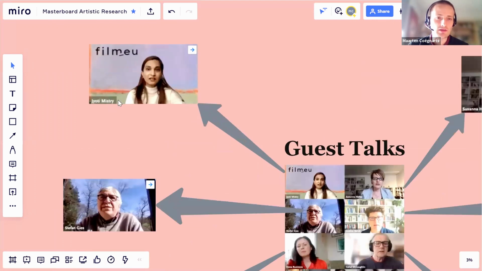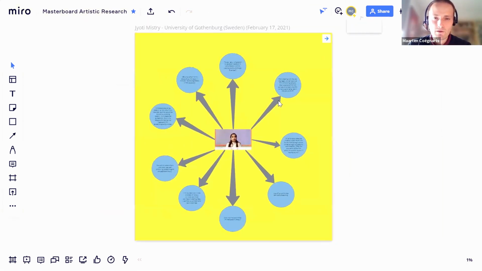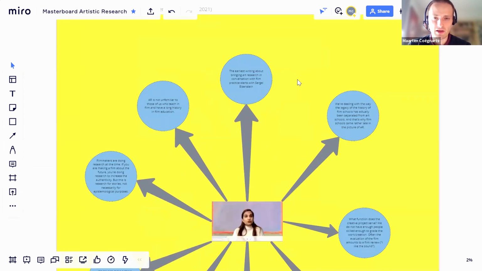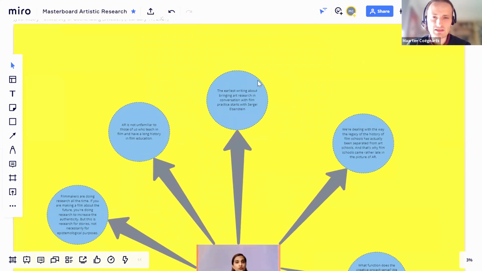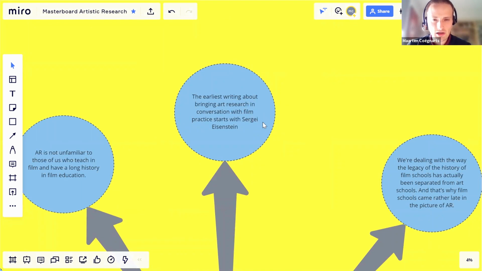One of them was Jyoti Mistry, professor at the University of Gothenburg, Sweden, and she was very keen on sharing some very vivid observations with us. One observation, for instance, was the fact that she stressed the rich historical tradition of artistic research, especially with regard to film studies. And she emphasized, for instance, the notion of the filmmaker as a theorist. And of course, a figure like the Russian filmmaker Sergei Eisenstein comes up as an important person, especially his montage theory, which is often referred to by other guest speakers as well.